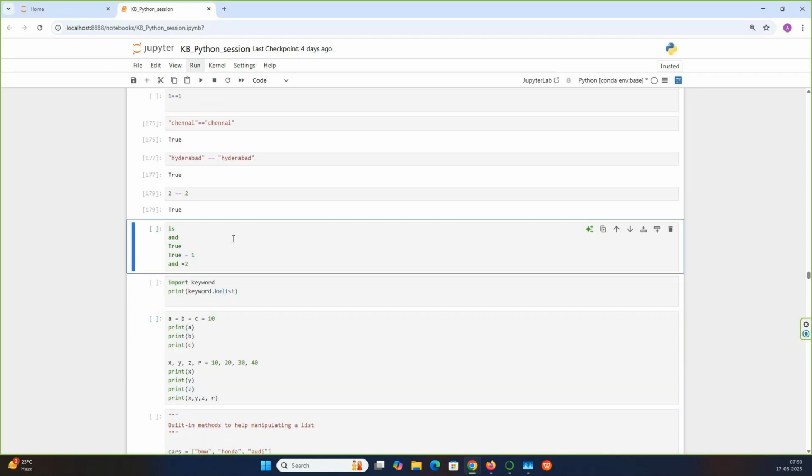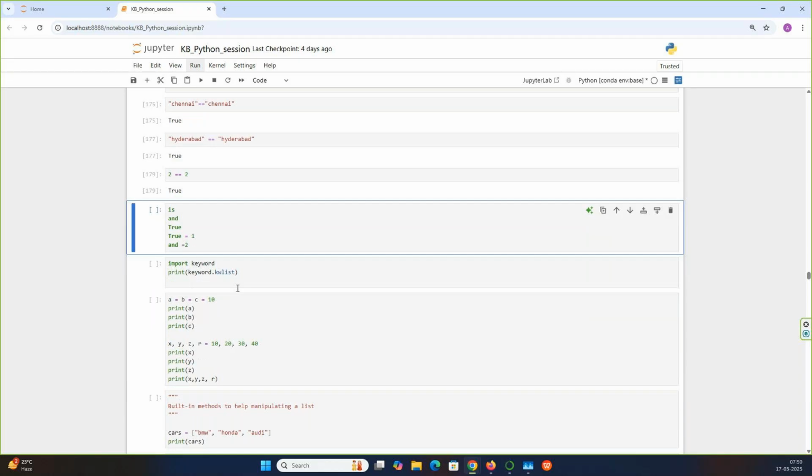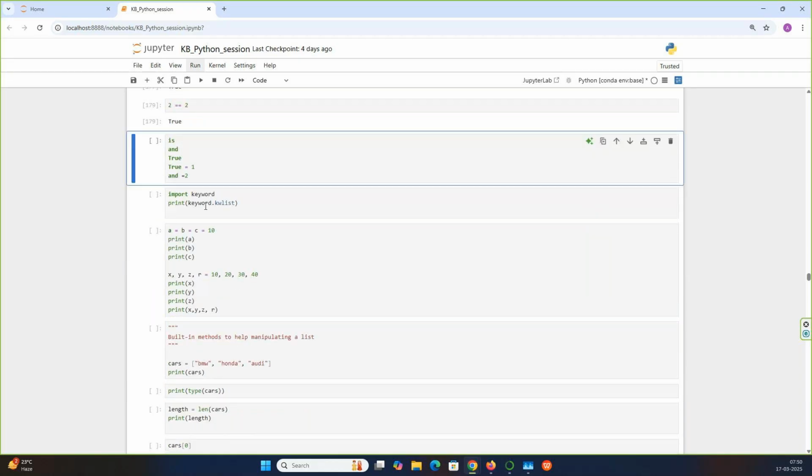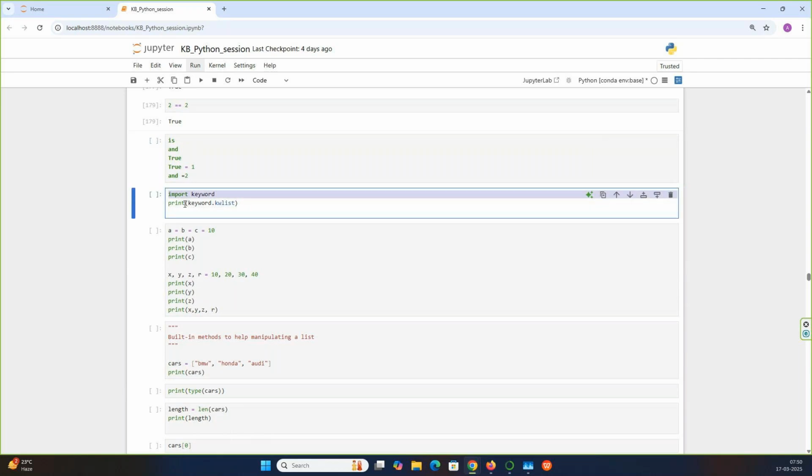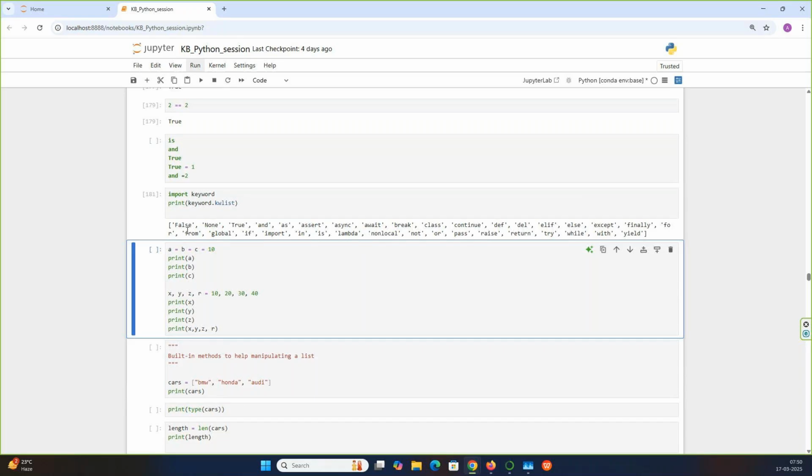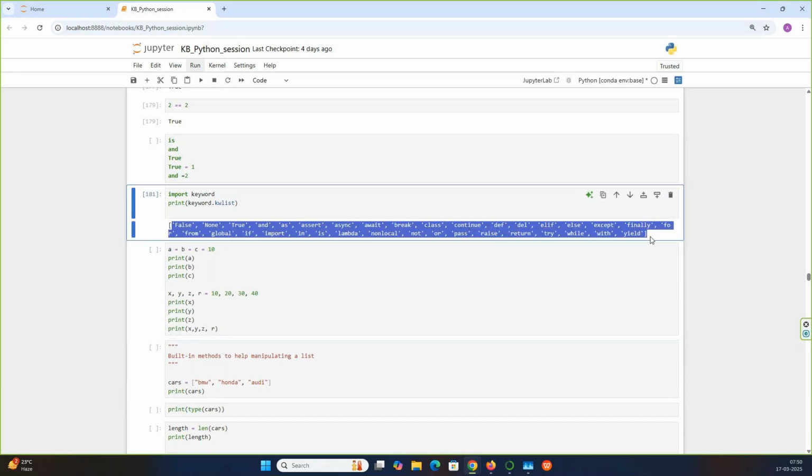The other keyword list which I was showing in the PDF the other day: what are the keywords which we cannot use to define a variable? You can write import keyword, keyword.kwlist. These are all the keywords we cannot use as a variable name. You cannot write False equal to, True equal to, assert equal to, lambda equal to. You cannot write any of these.